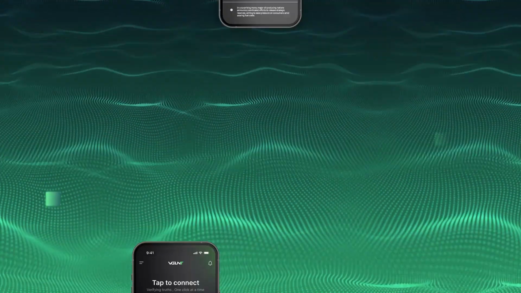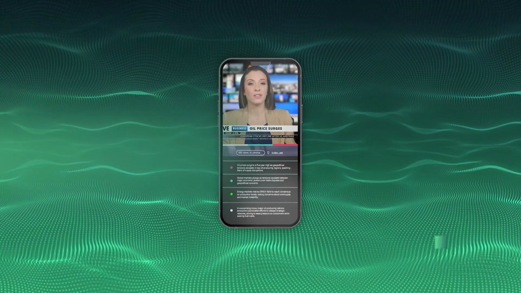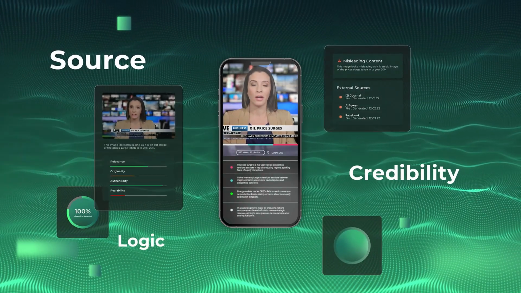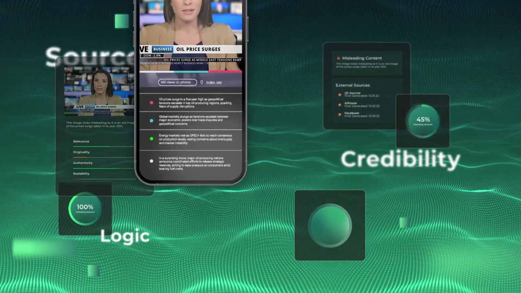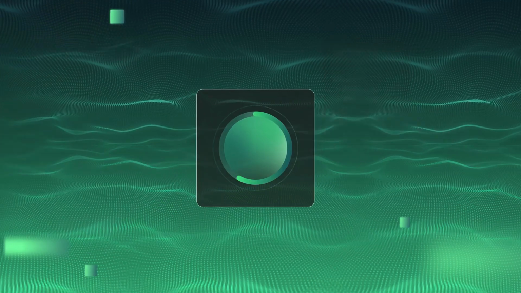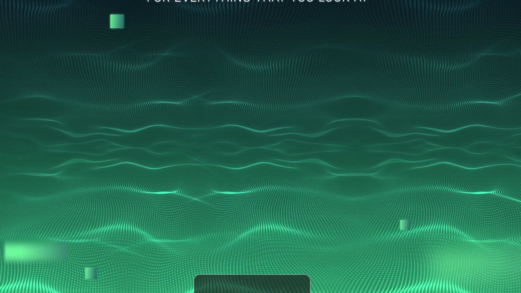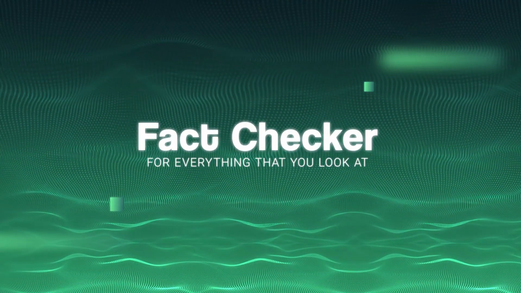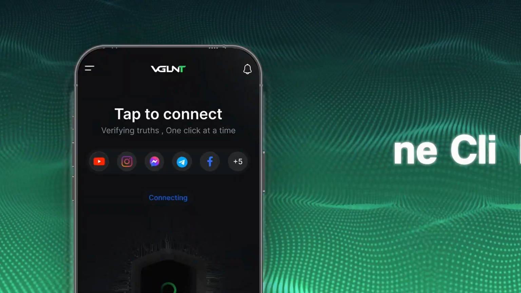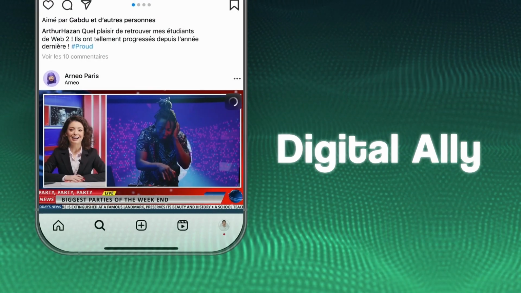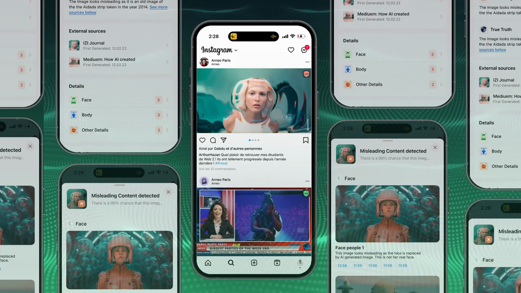When you're looking at a piece of news, VGLNT will analyze it against many factors such as source, logic, credibility, whether the content is AI-generated or organic, and it will assign a VGLNT score to it that indicates how accurate the information is. Think of VGLNT as a fact-checker for everything that you look at. With just one click, VGLNT becomes your digital ally, empowering you to unveil the truth behind every headline. Scroll, swipe, and explore with confidence.